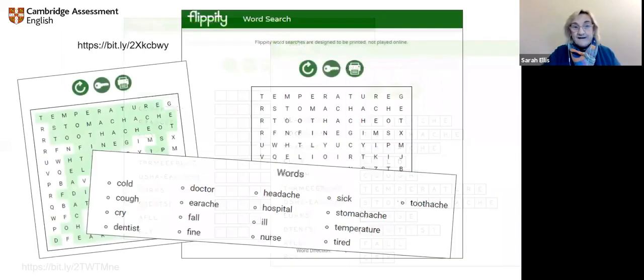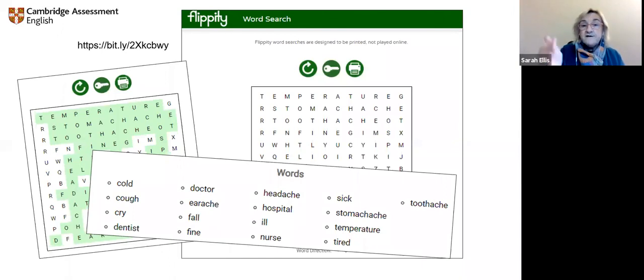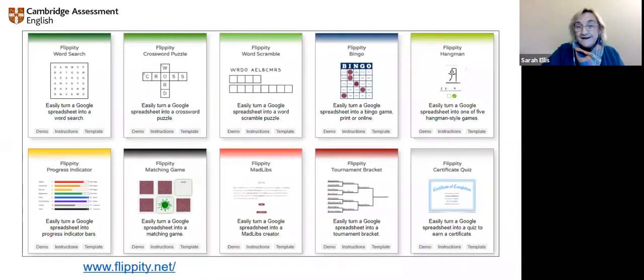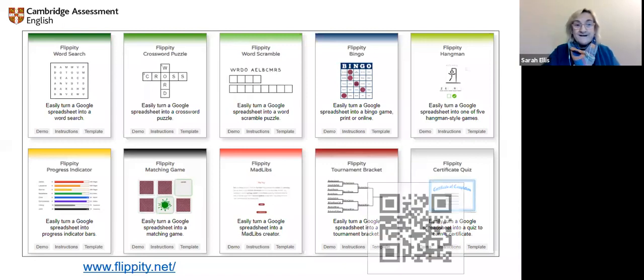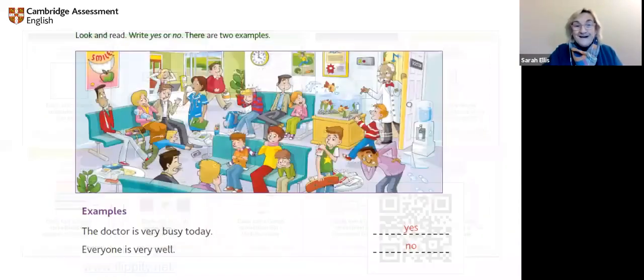So this is Flippity, and Flippity allows you to do things like word search. I chose the words. Flippity made me the word search. It gives me the key as well, so I don't have to worry about finding the words. So it's really good, and you can see different activities that you could actually use other than the ones I've just mentioned. But again, it's another resource for you.